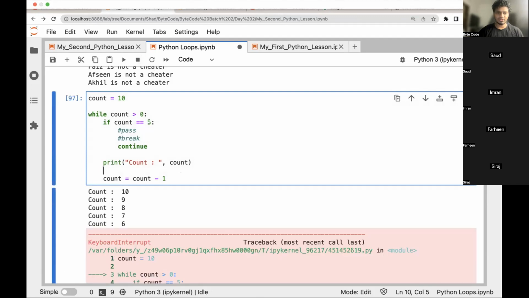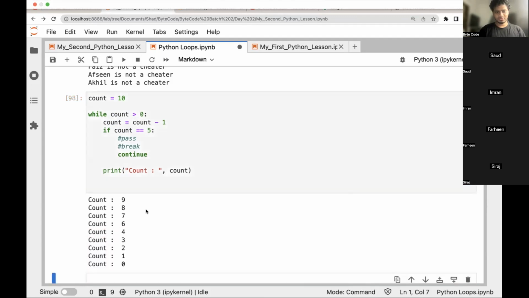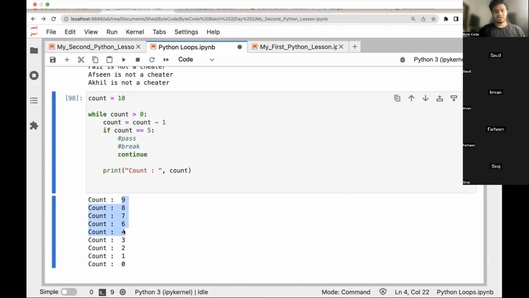Okay, sorry. Here I have to say continue. Yeah, I have to decrement it. See, here it prints 9, 8, 7, 6, and then it skipped 5, and prints 4, 3, 2, 1, 0.